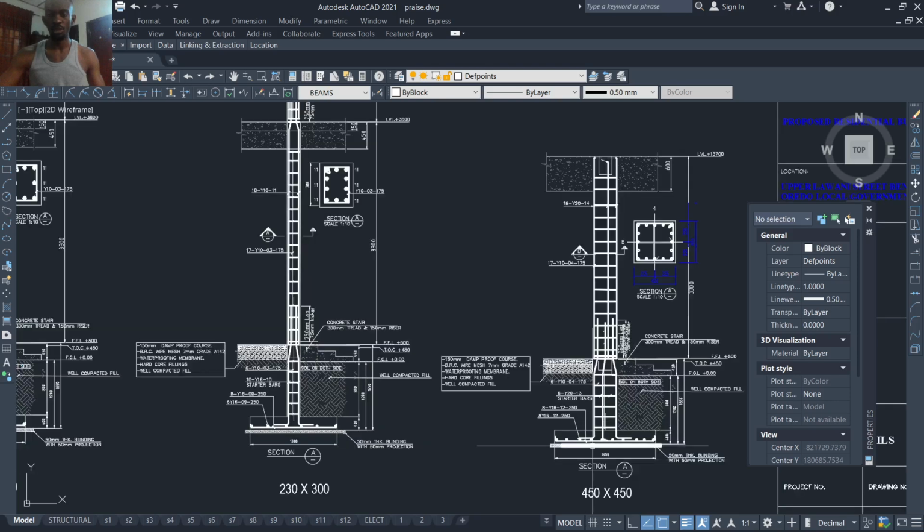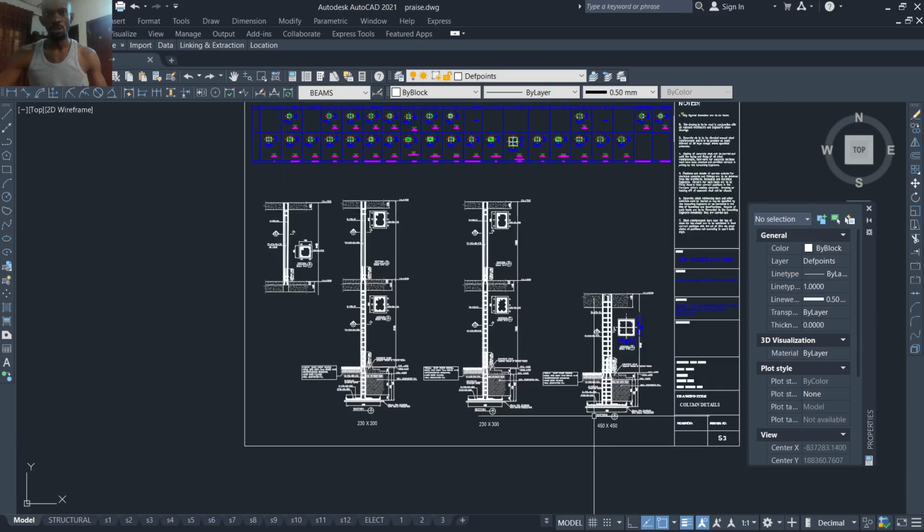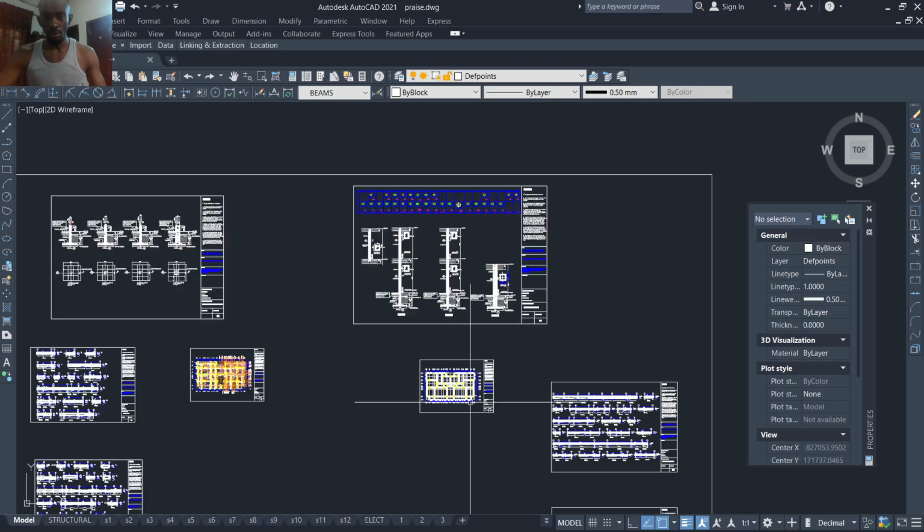I'm using it because it's the biggest, so I brought the details out. You see, it ended on the ground floor, while we have some columns that continue to the top floor. We have some that go from the top floor to the roof beam. So you see, we have the roof beam details right here.